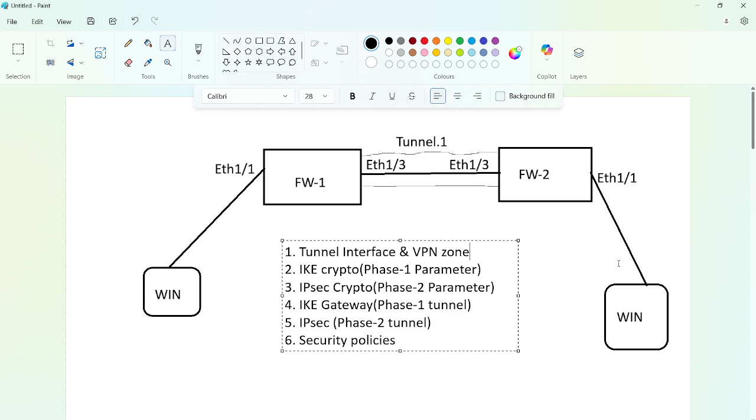This is our site 2 inside network, right? In order for the traffic to flow from our inside zone to the VPN zone, we need to create security policies. And the seventh point, we need to create static routes. Why do we need static routes? In order to route the traffic through the IPsec tunnels, we need to create static routes. One thing you need to remember is that these Palo Alto firewalls are route based firewalls.